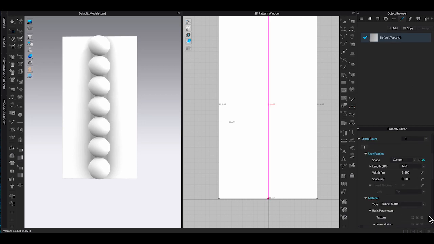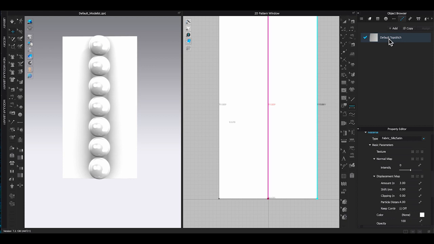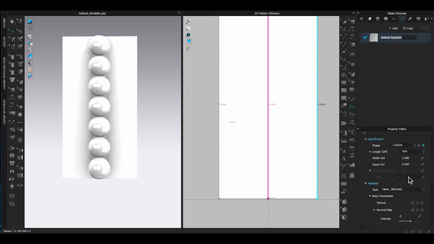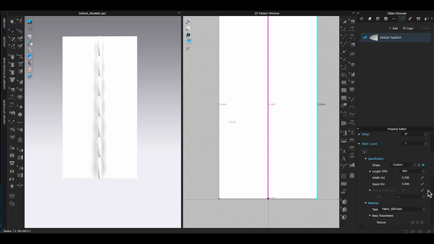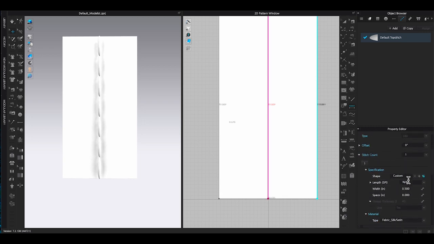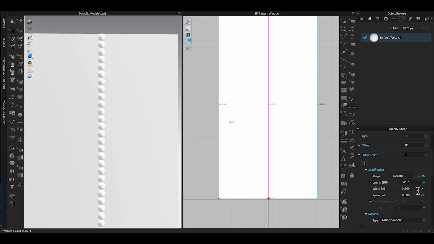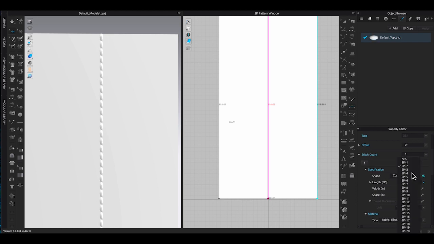However, the size of the bead is really large. To change the size of the bead, go back to Property Editor. Under Specification, change the length to 0.5 inches and choose SPI 2. This means there will be 2 beads within 1 inch of space. If you change the length to 0.25 inches, then you will choose SPI 4. So there will be 4 beads within the 1 inch space.